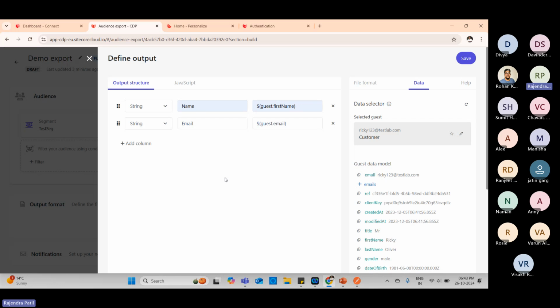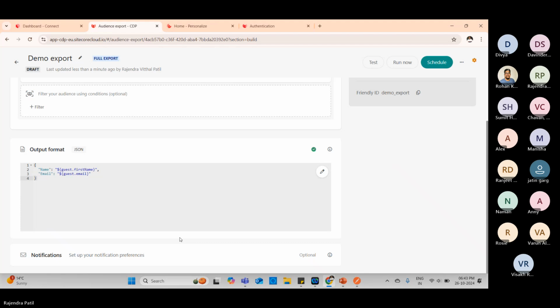That's all. Okay, so let me save this functionality and go back to the audience export report and see how it works. Yeah, so after choosing some options and making some configuration with the guest attributes, the final output format looks like this. In our case, I have chosen JSON as a format. There are some other formats as well, so CSV format you can also opt in and generate the report.